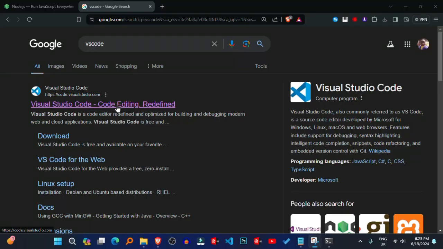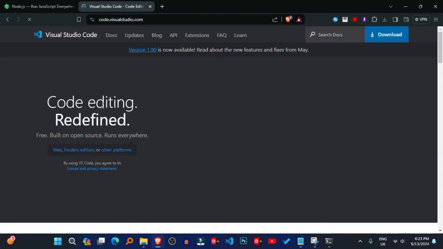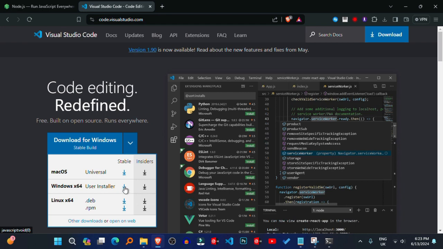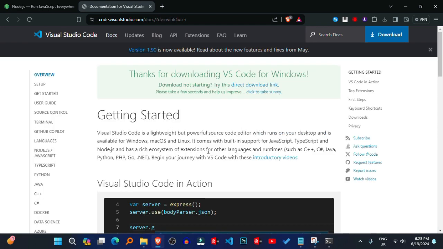3. Install Visual Studio Code. If you haven't already, download and install Visual Studio Code from the official website, code.visualstudio.com.